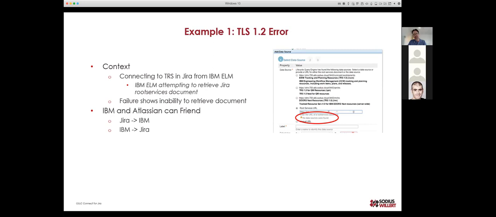So in this case, what we're trying to do is connect from an IBM EOM system into Jira to get the feed information from TRS. This is to do our reporting and our indexing. We want to do an authenticated interaction, pull all the indexed information that we want, and it's a logical interaction.